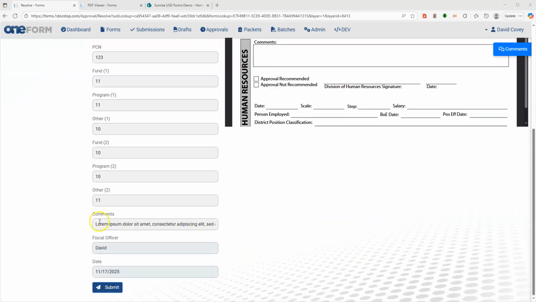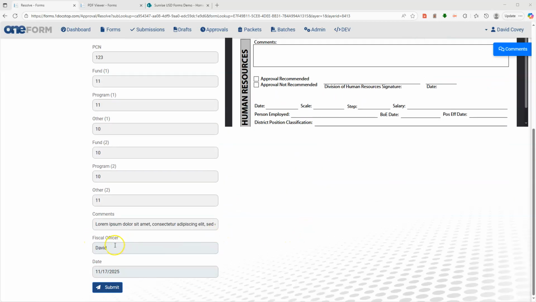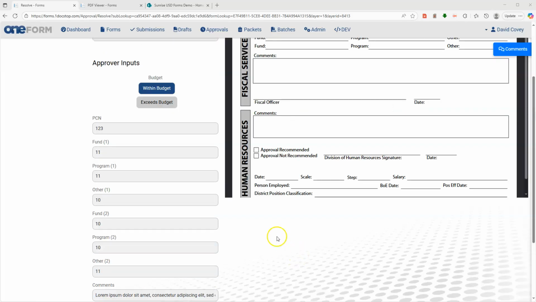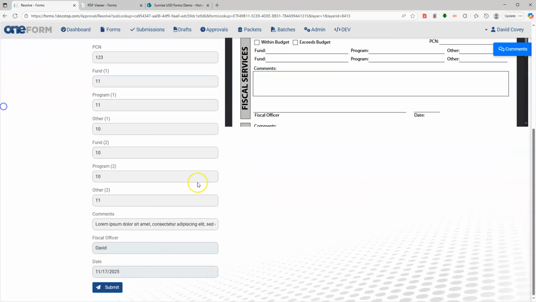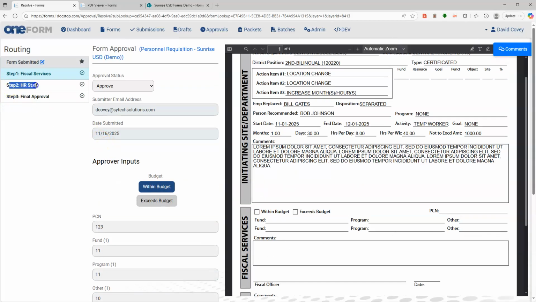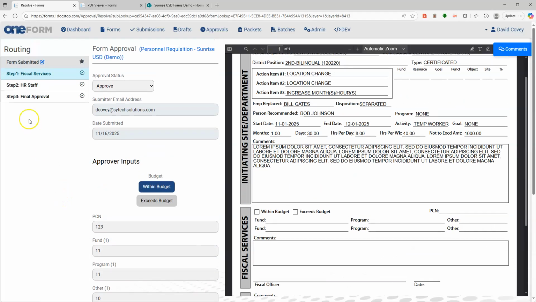Okay, so I filled out the actual fields that we needed. You'll notice that it stamped some fields automatically. Where it says fiscal officer, and this is the little section right here, that is just taking my logged in name and then stamping it and also the current date. So we're going to go ahead and submit this because we filled out the fields, we want to approve it, and then we're going to move it on to the next step, which is HR staff. So I'm playing all the same parts. I'm going to be the fiscal services, the HR staff, and final approval.